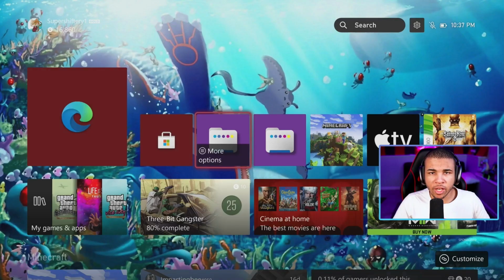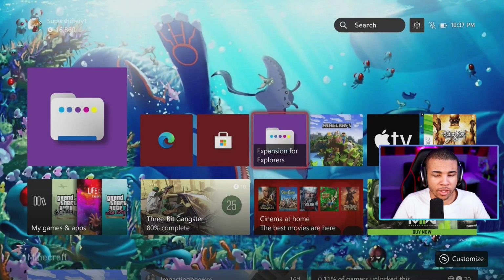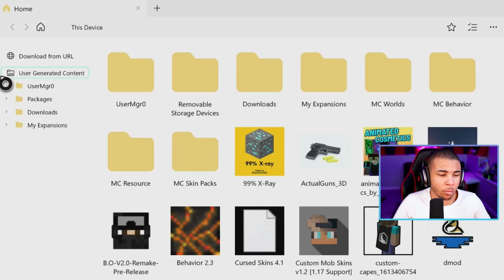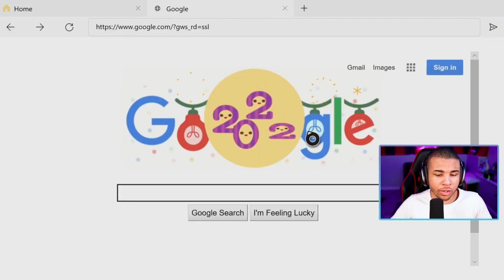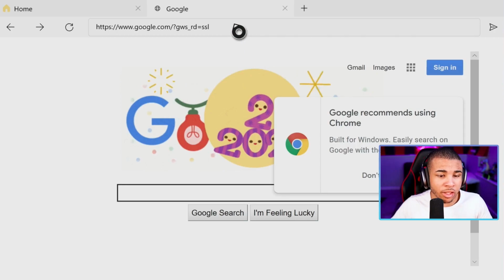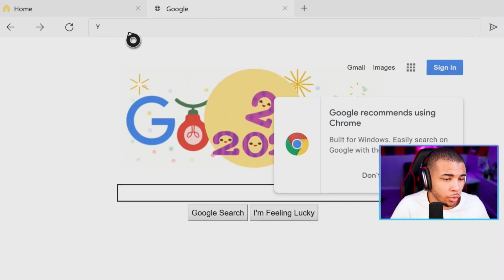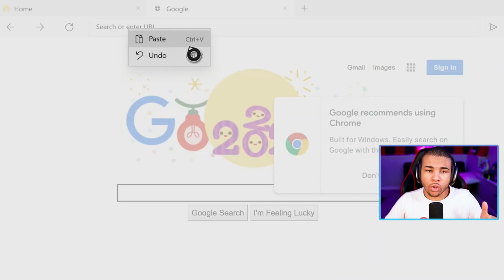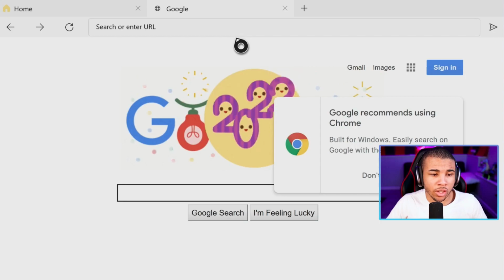Then you want to head back to My File Explorer just like this, and this is actually the normal version. You want to head back to Game Expansion, which is going to have the feature that we're looking for. Click on download from URL just like this, and you guys can simply paste in the link here. Double click on the URL box, and all you need to go ahead and do is paste in the link. Click on the three little dots just like that, click on paste, and you guys are good to go.